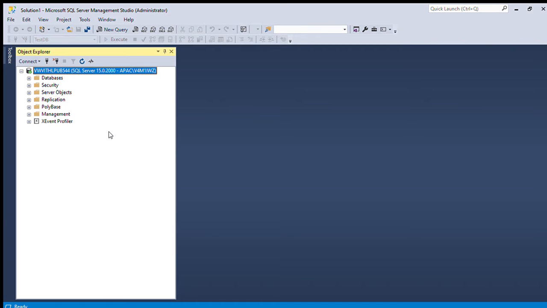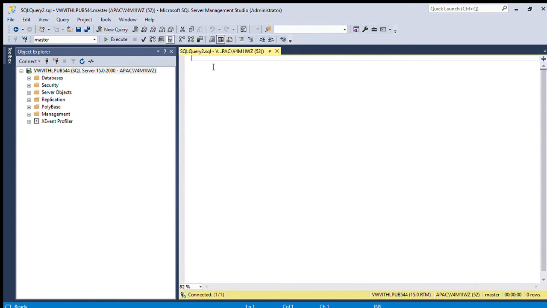Today we are going to learn how to create a table in SQL Server and how to insert data into it. So let's begin. As you watched in my previous video, which is based on installing SQL Server, after installing SQL Server you will see a screen like this. So just click on New Query after connecting to your database.